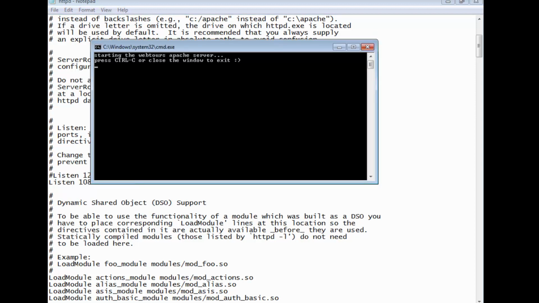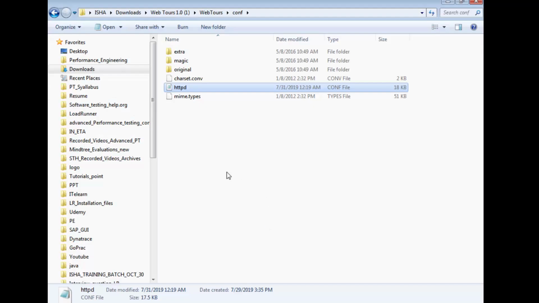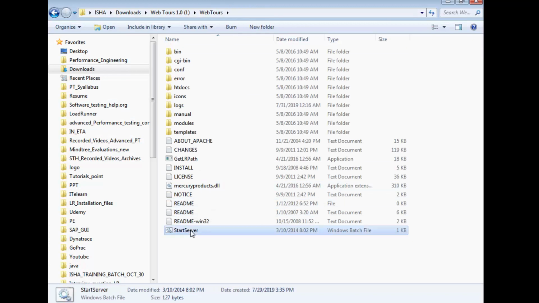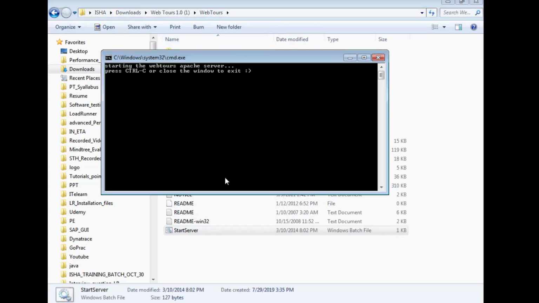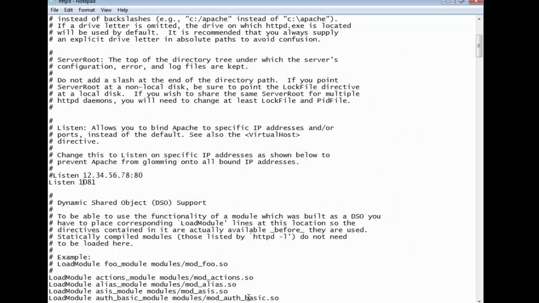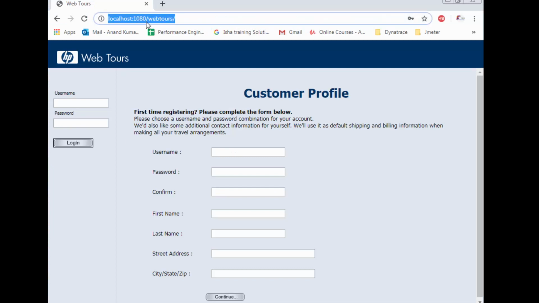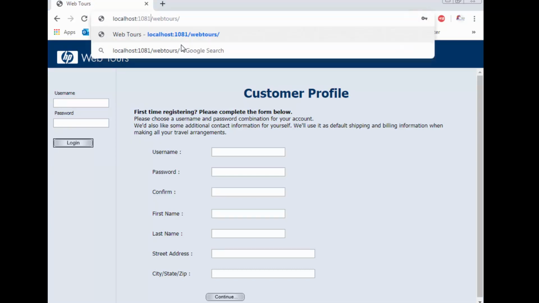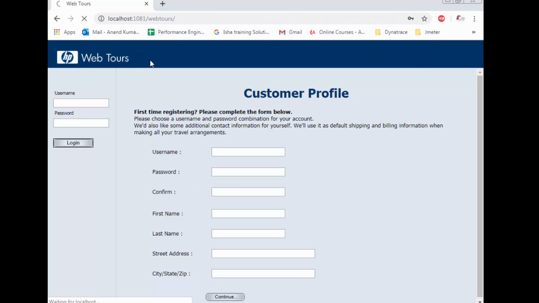Let me close the server and now try to restart it. Go back here and say start server. If the server is starting well, then you have solved the issue, and port 1081 is open and you can use it. But you have changed this port to 1081 and started the server, so in the application over here, you have to use 1081, then it will work. As you can see here, it's working.